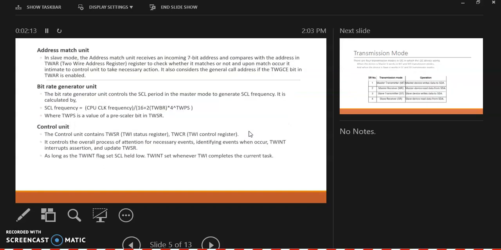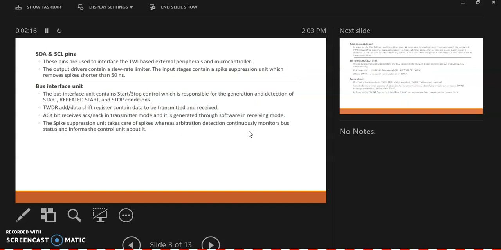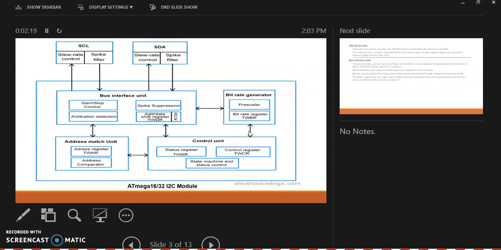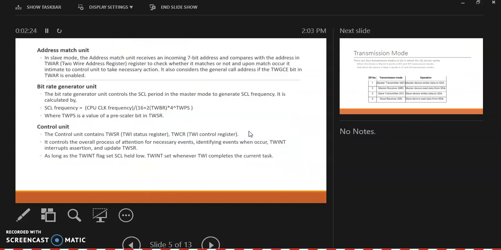The address match unit, as you can see in the diagram, contains the address register TWAR and the address comparator. In slave mode, the address match unit receives an incoming 7-bit address and compares it with the address in the two-wire address register to check whether it matches or not, and upon a match, it informs the control unit to take the necessary action. It also considers the general call address if the TWGCE bit in TWAR is enabled.